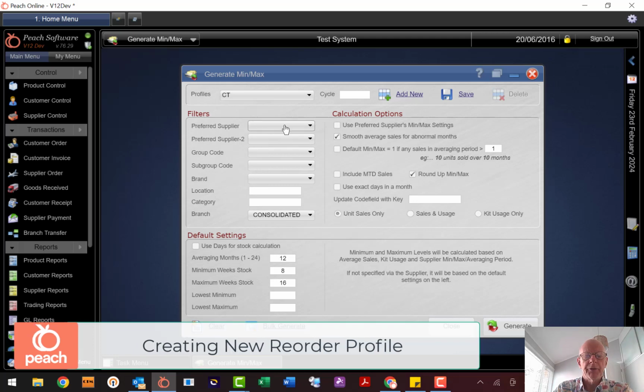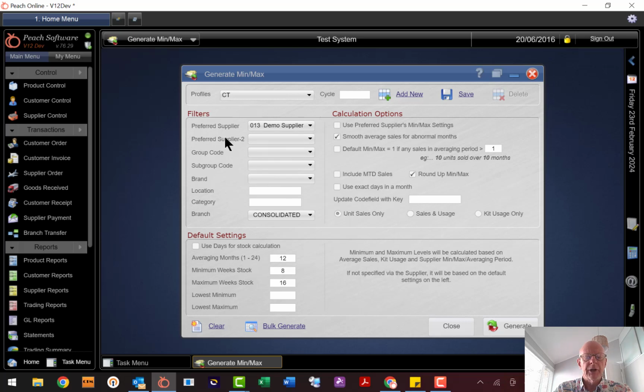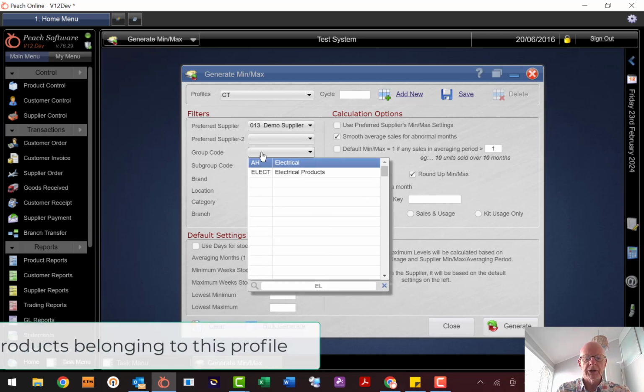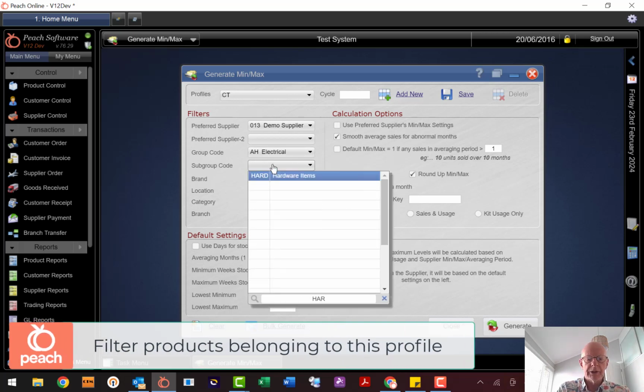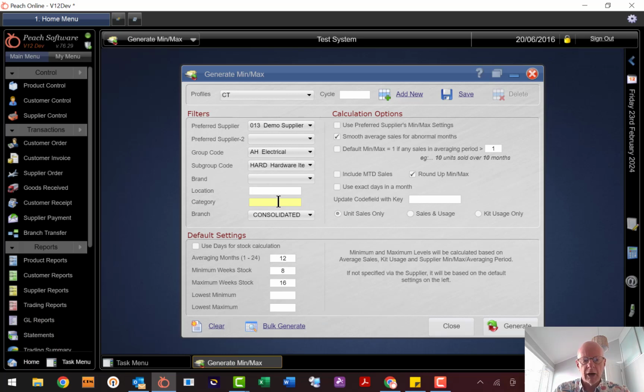Okay, and preferred supplier, we'll pick 013, and then preferred group code. I think that was electrical, so yep, that's right. And the subgroup was hardware, so we'll type that in. Yep, that's there. And location category. Now remember, we've got different categories: fast, medium, and slow. So this reorder algorithm is going to be set up for the fast ones.